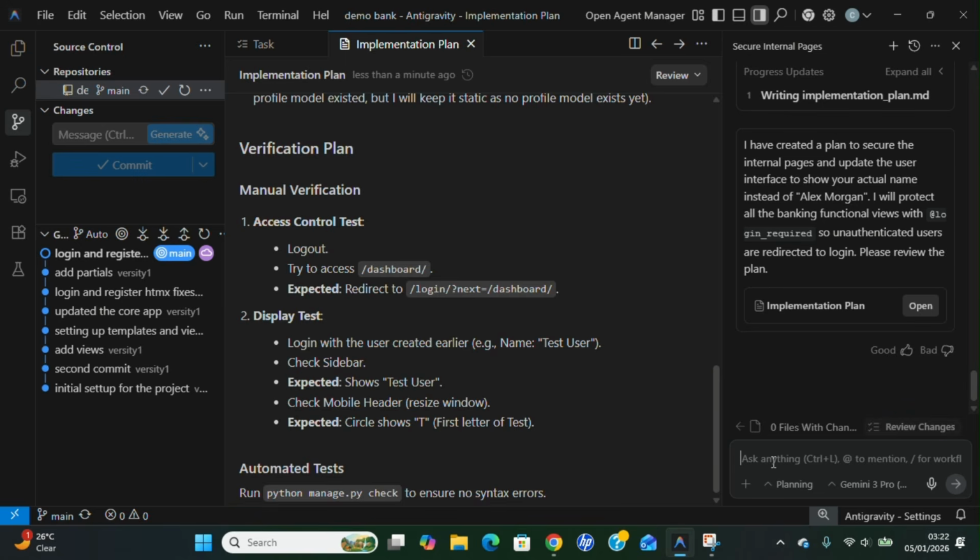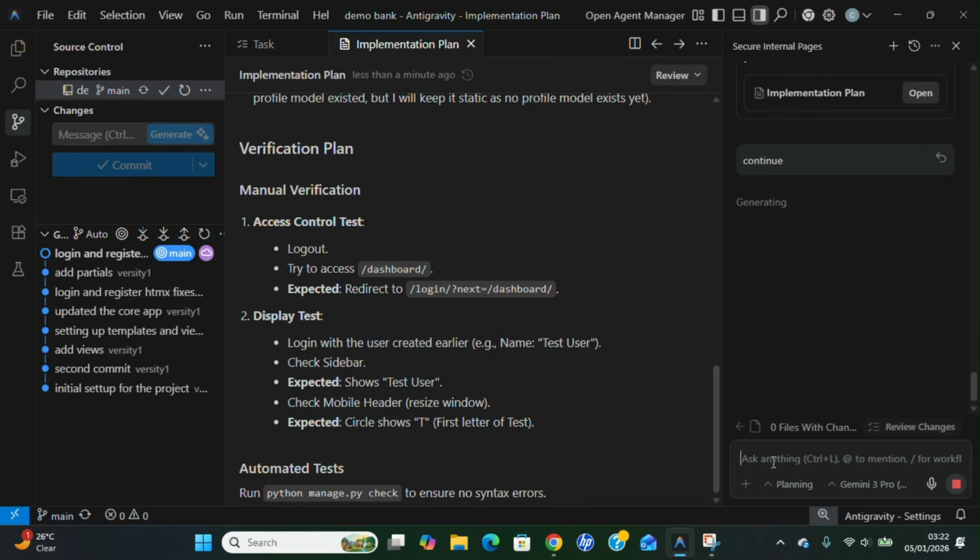So I'm going to just say yes, continue, and this is going to do it exactly as I want it to. So you can see it is just like it is reading my mind, right?